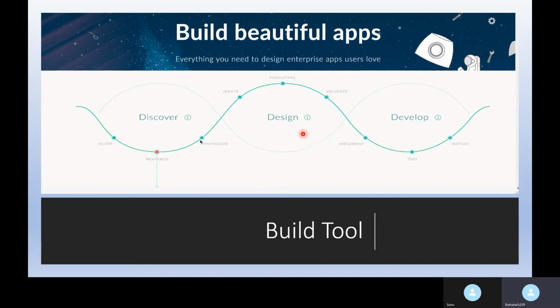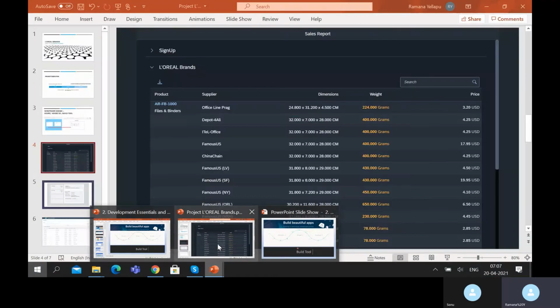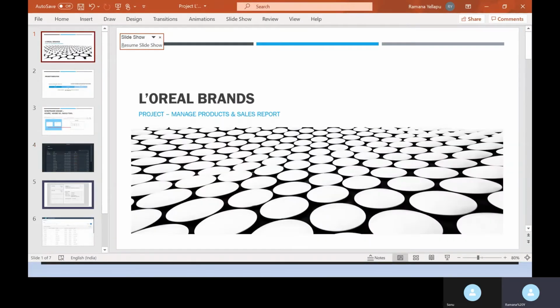Today I'll quickly show all types of prototype tools, and then we'll jump into the project phase, where we'll take a use case. For this scenario, for the design construction, I'm just taking one random use case called managing products.